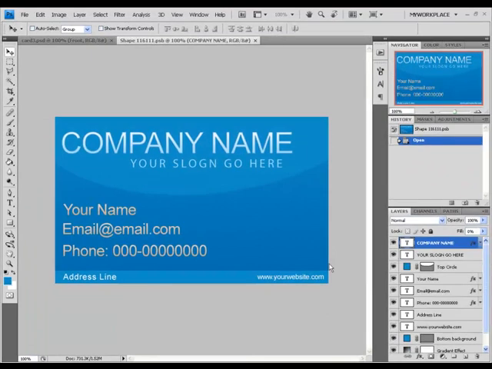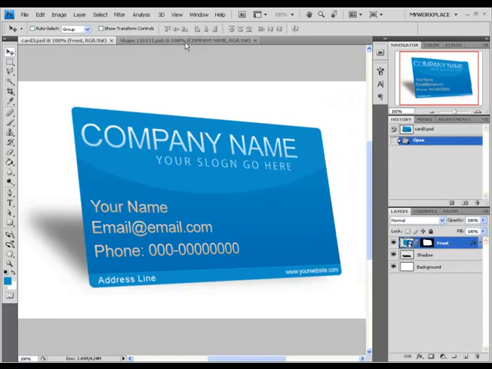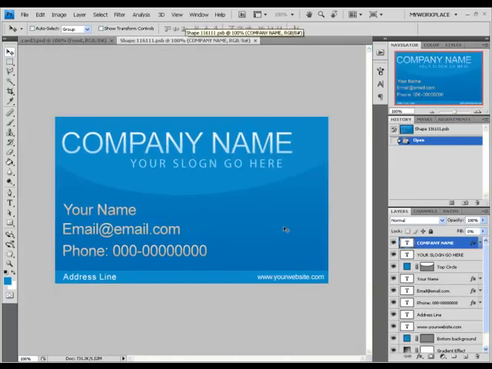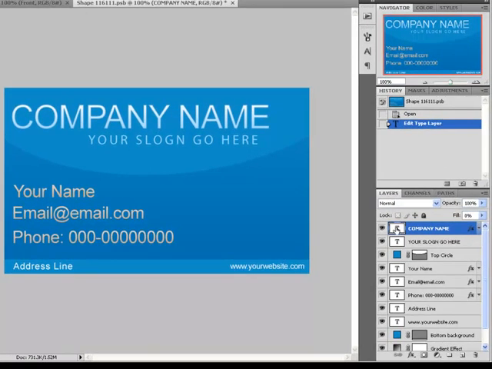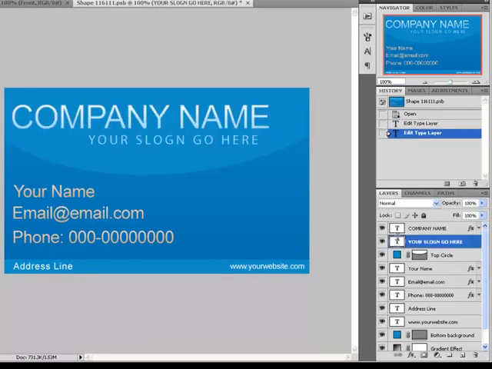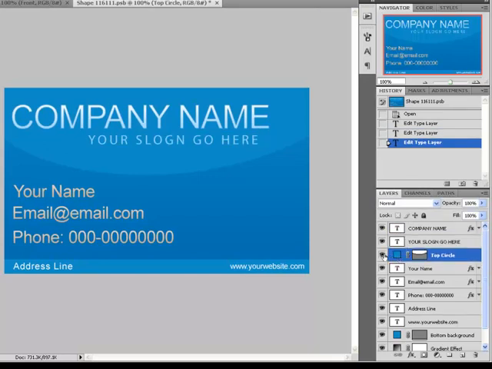As you can see, Photoshop has opened a new window, a flat window of the 3D layout. Any changes that we make in this window will take effect on the 3D layout after we save it. I will show you now what each one of the layers does. This is the company name. This is the slogan. The top circle is the background of the company and the slogan.